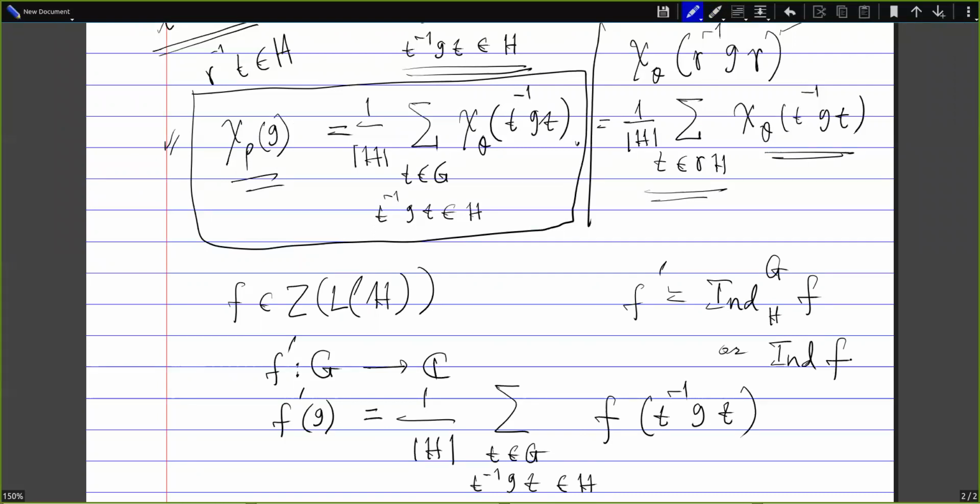So what we have just seen is when F is a character of a representation of H, then F prime becomes a character of its induced representation. Thus, if F is a character of H, then int F is also a character of G.